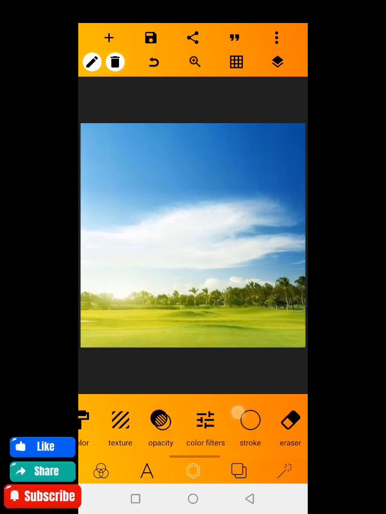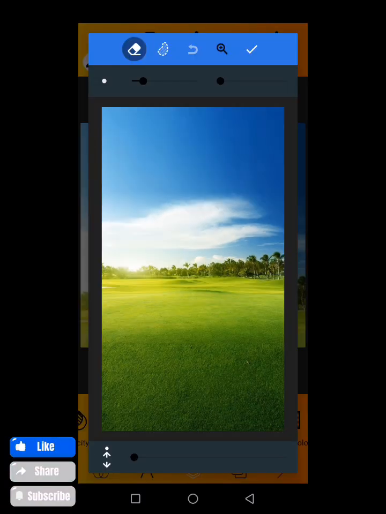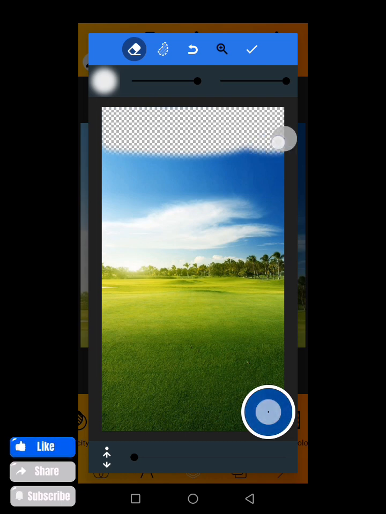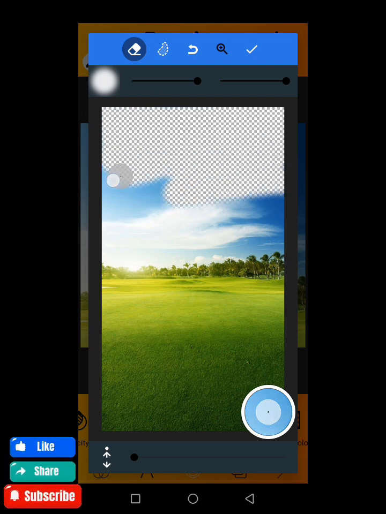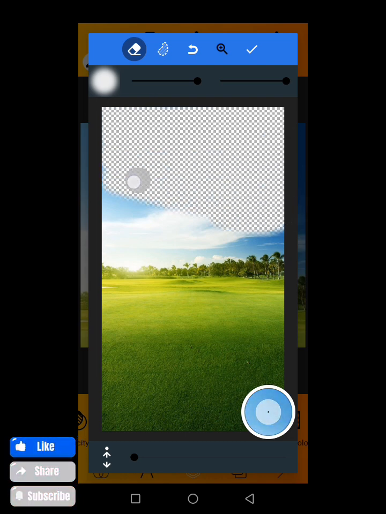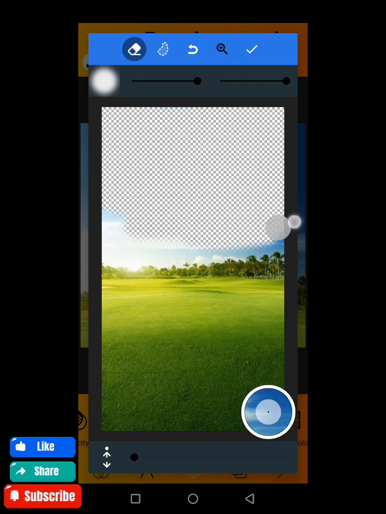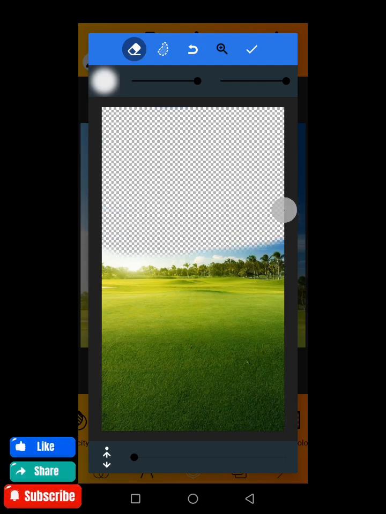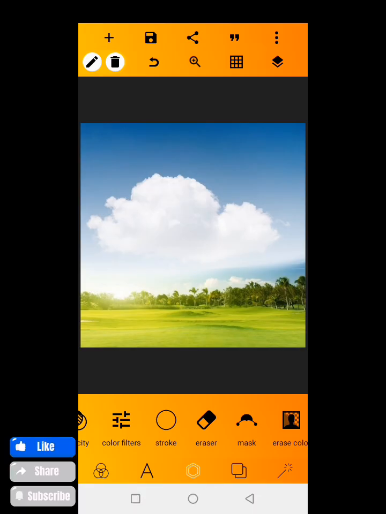Then after that, I'm going to come to my color eraser. I'm going to increase everything to the maximum. Then I'm going to erase some larger portion out of it, just the way I'm doing. So kindly stick around with me to the end, just for me to be able to blend the background together.